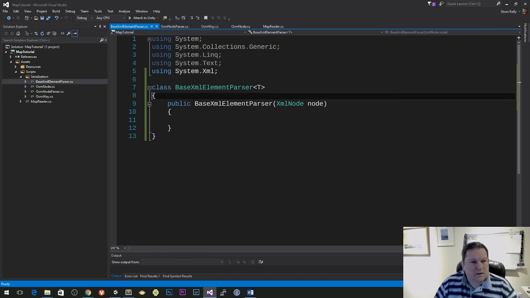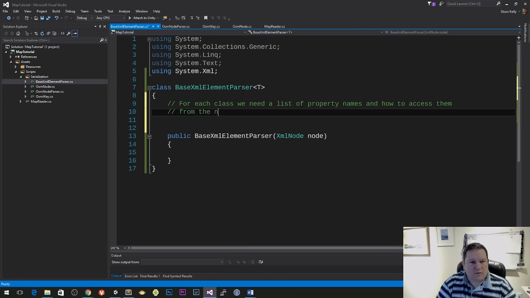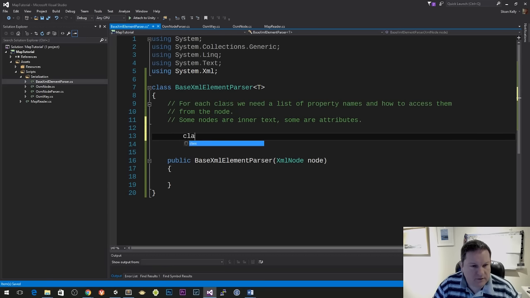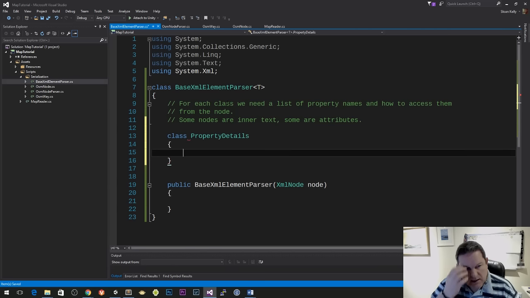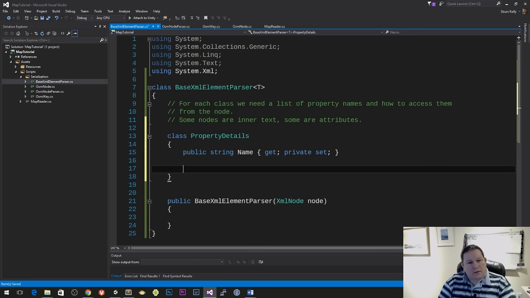Okay, sorry, I'm just trying to think about what we need. For each class, we need a list of property names and how to access them from the node. Some nodes are in our text, some are attributes. So I need an internal class. I don't want to expose this class. I want to have class property details, and then I want to have public string. So when I have that there, do I need that?